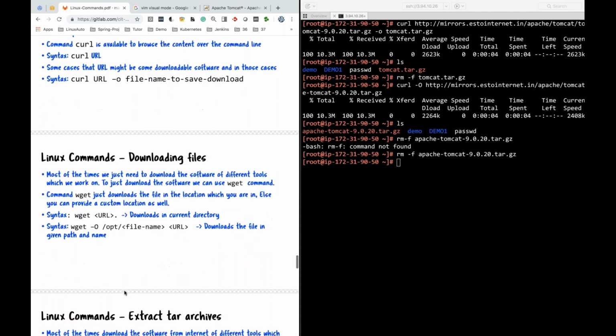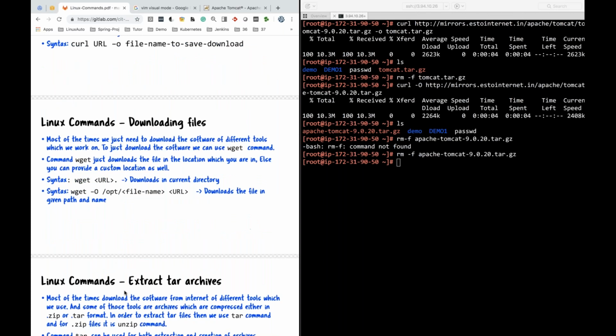Vasu here. Yeah. Suppose that link requires a username and password, like Oracle support. Can we have an option to copy the link and provide the username and password to download?